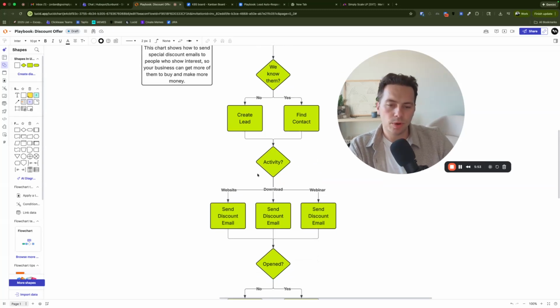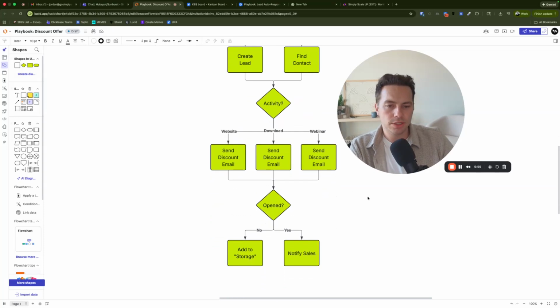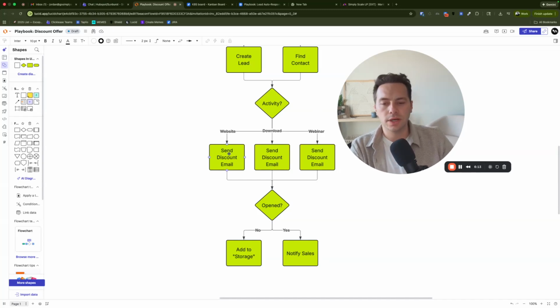After you do that, we want to then look at that activity like we've mentioned. I won't talk at depth in this situation again, but you have website, download, and webinar. They do one of these activities. You could have 50 million of these activities. It's just dependent on your business and what you guys do. This is an example, though, that they could go do one of these three things, and we're going to then send out this discount email.